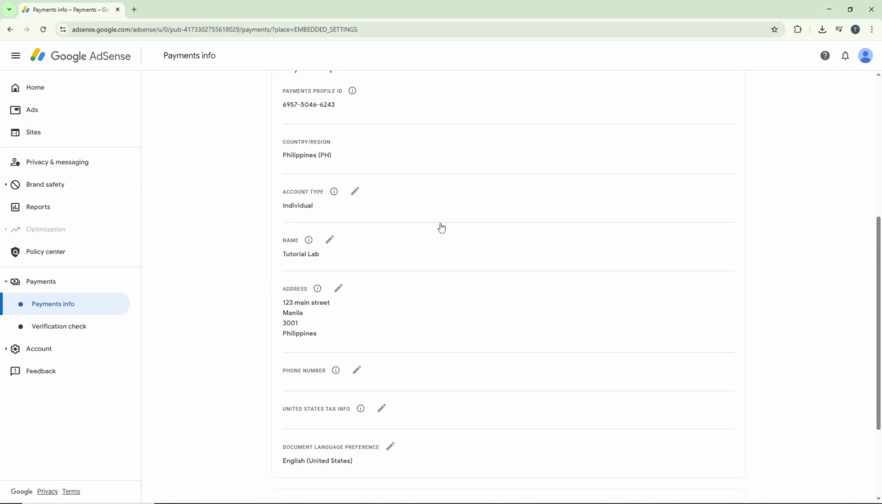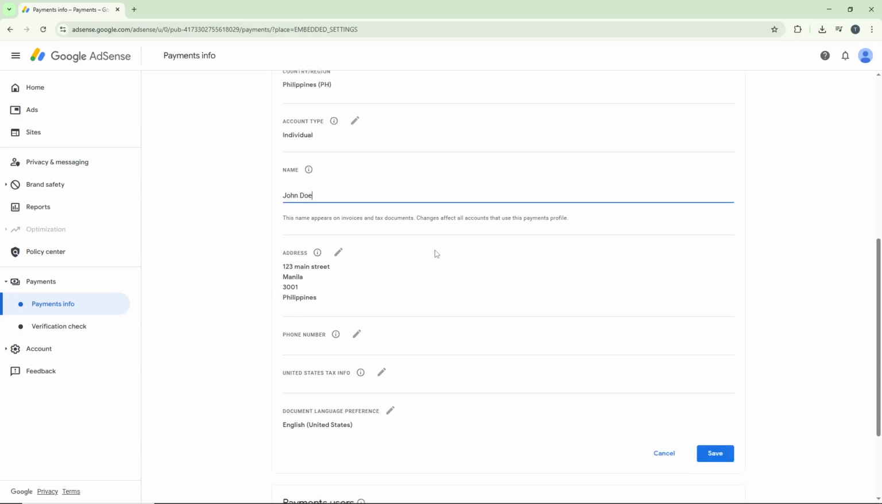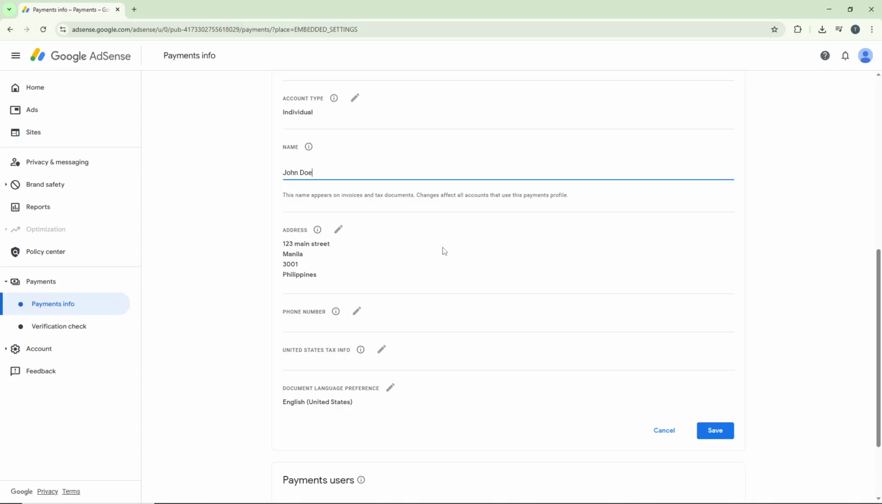In the Payments Profile section, you'll see a pencil icon beside the field labeled Name. Click on this pencil icon to activate the editing mode. Once you've clicked it, you'll be able to input your new name. Type in your updated name carefully, ensuring there are no typos or errors, as this information must match your official documentation. After updating your name, look for another pencil icon, this time beside the address field.